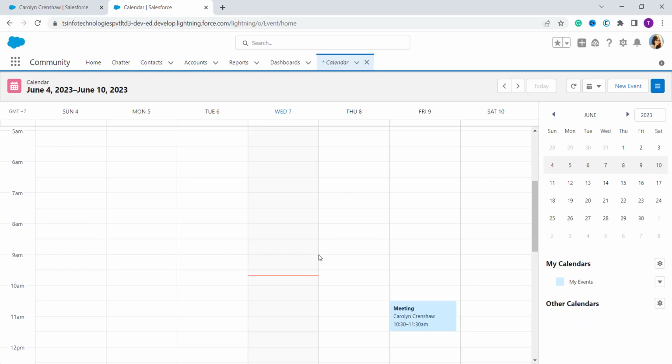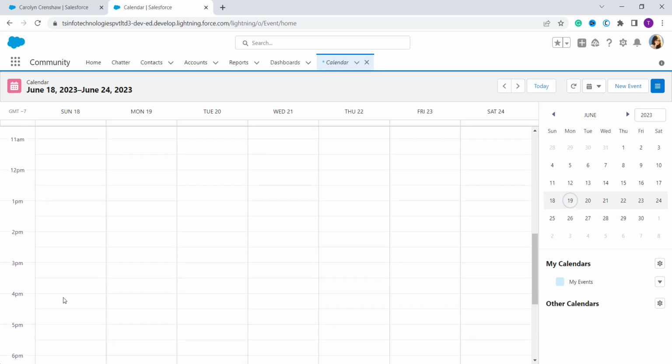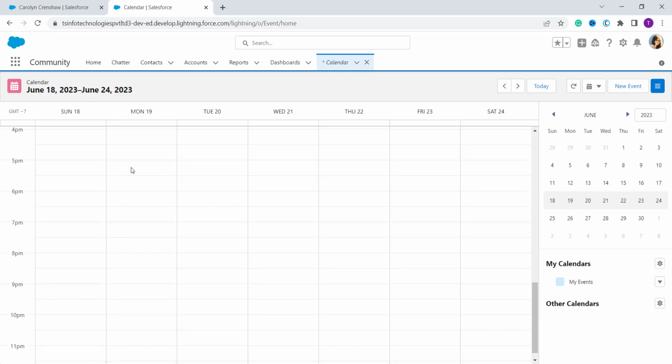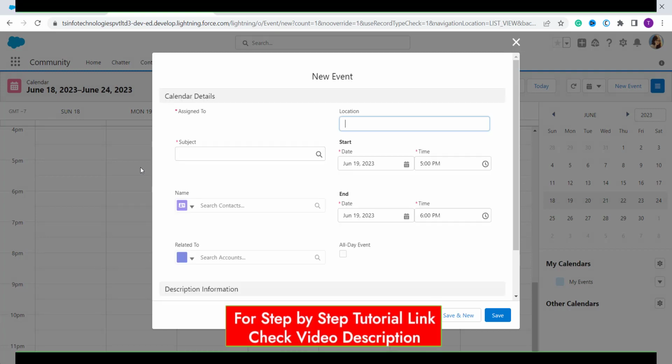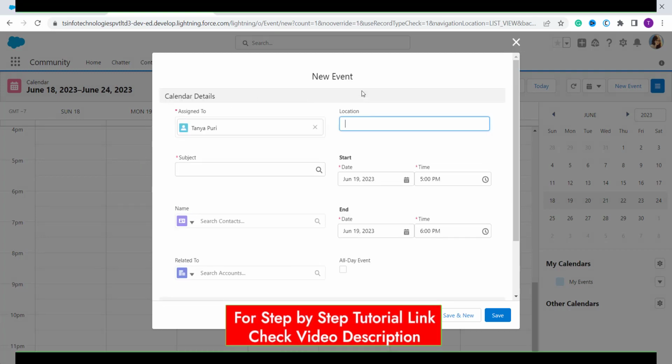Now let's create a new event with the help of the calendar. Firstly, you have to select the date. Suppose here I am selecting the date 19 from the calendar. Now select the time. My meeting is at 5 p.m. Here I click. It opens a pop-up of a new event.